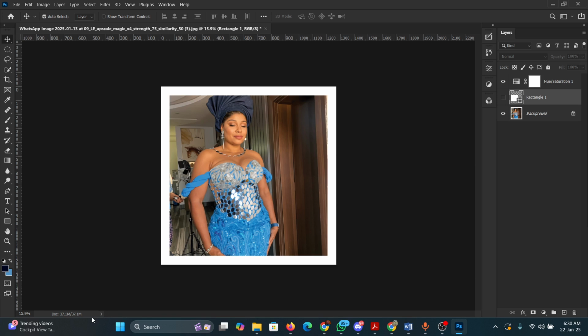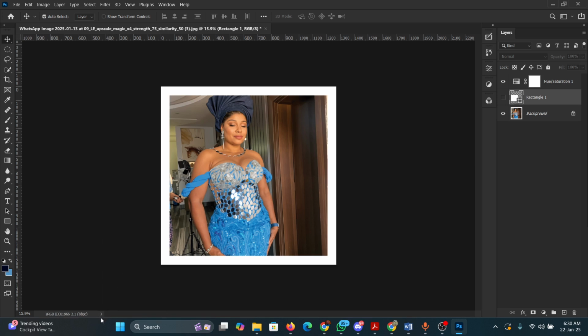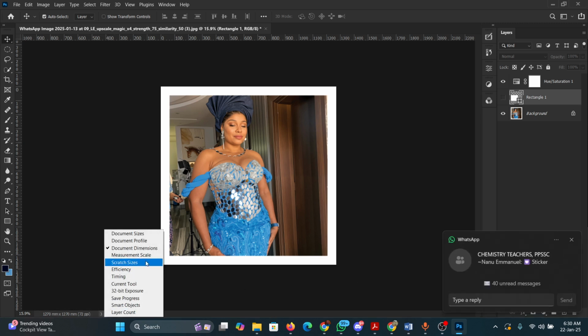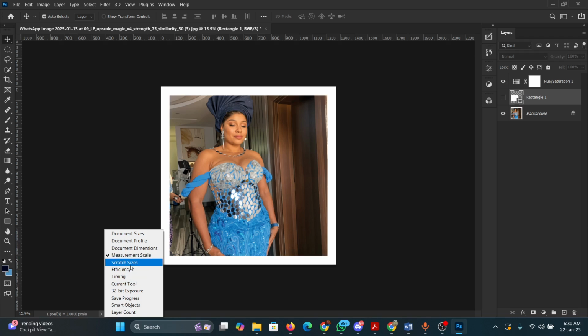Document size. The first one has to do with document size, document profile, document dimension. This is the dimension of this document. You can check by clicking and seeing the name that comes up, or whatever that measurement scale is. It will show you what 1 pixel is equal to, and so on.